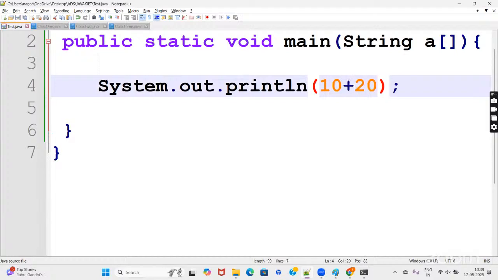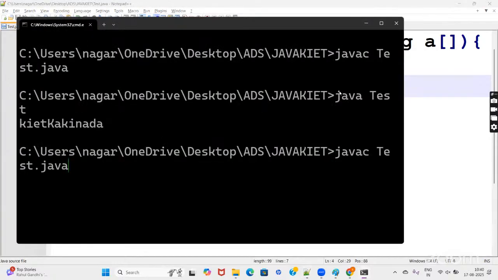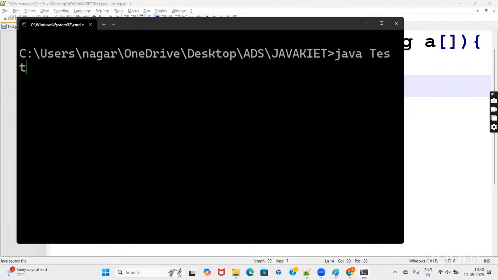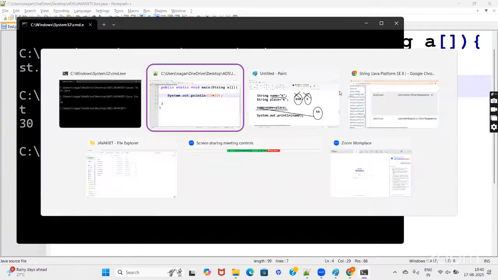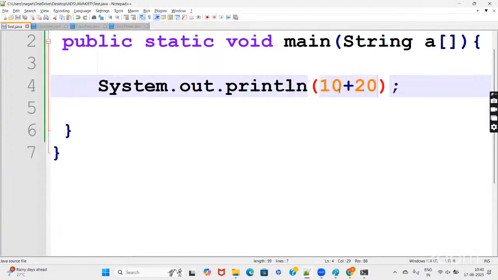So what is the output now? 10 plus 20. 30. Java C and Java. So what is the output? 30. Happy? Okay. Wait.